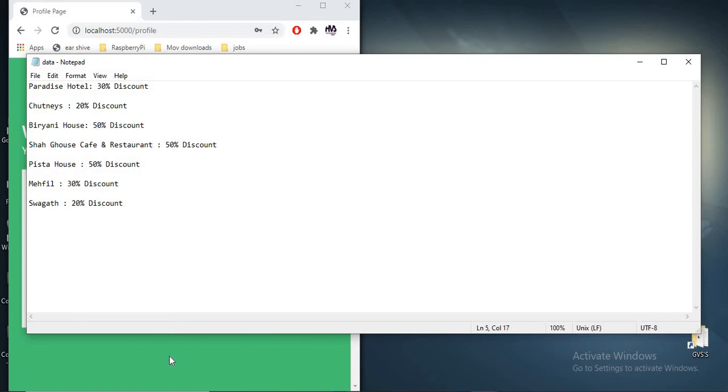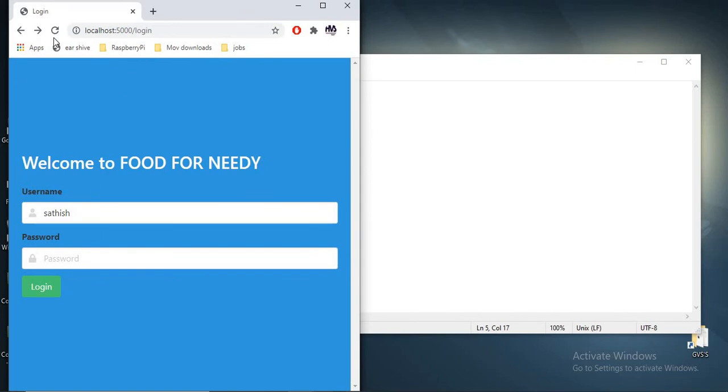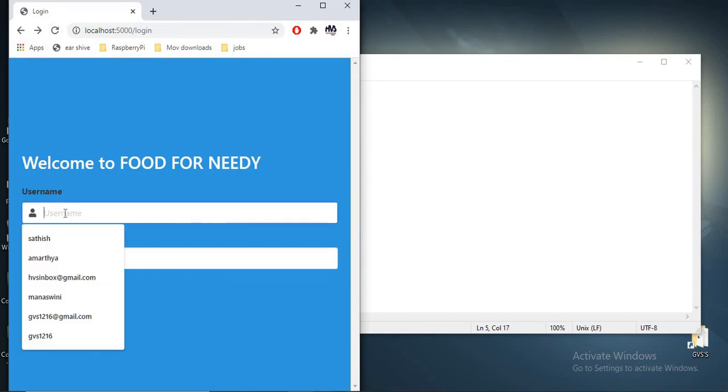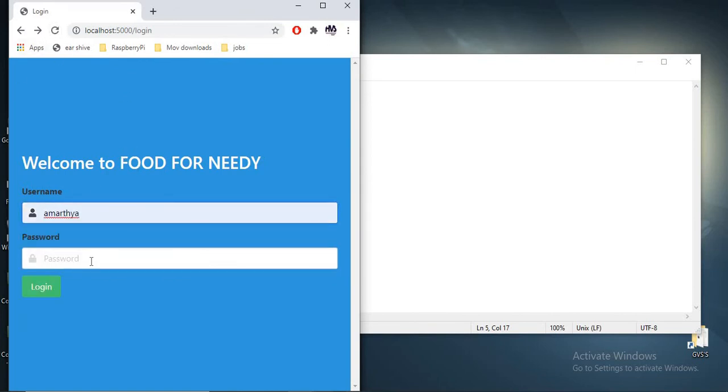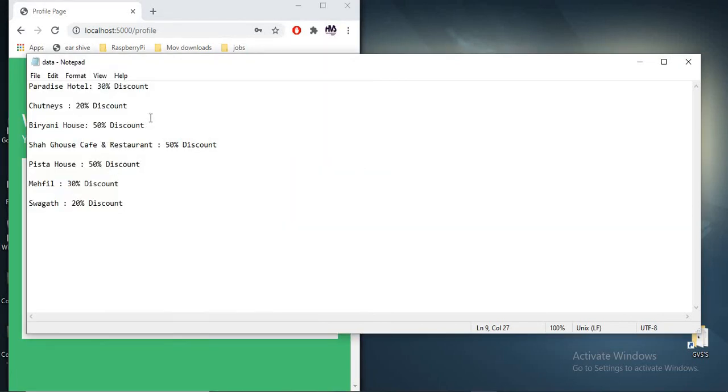Just save that. And now another person will enter, and now he will get the updated one. So this will be monitored. As of now, we developed this project for the localhost.